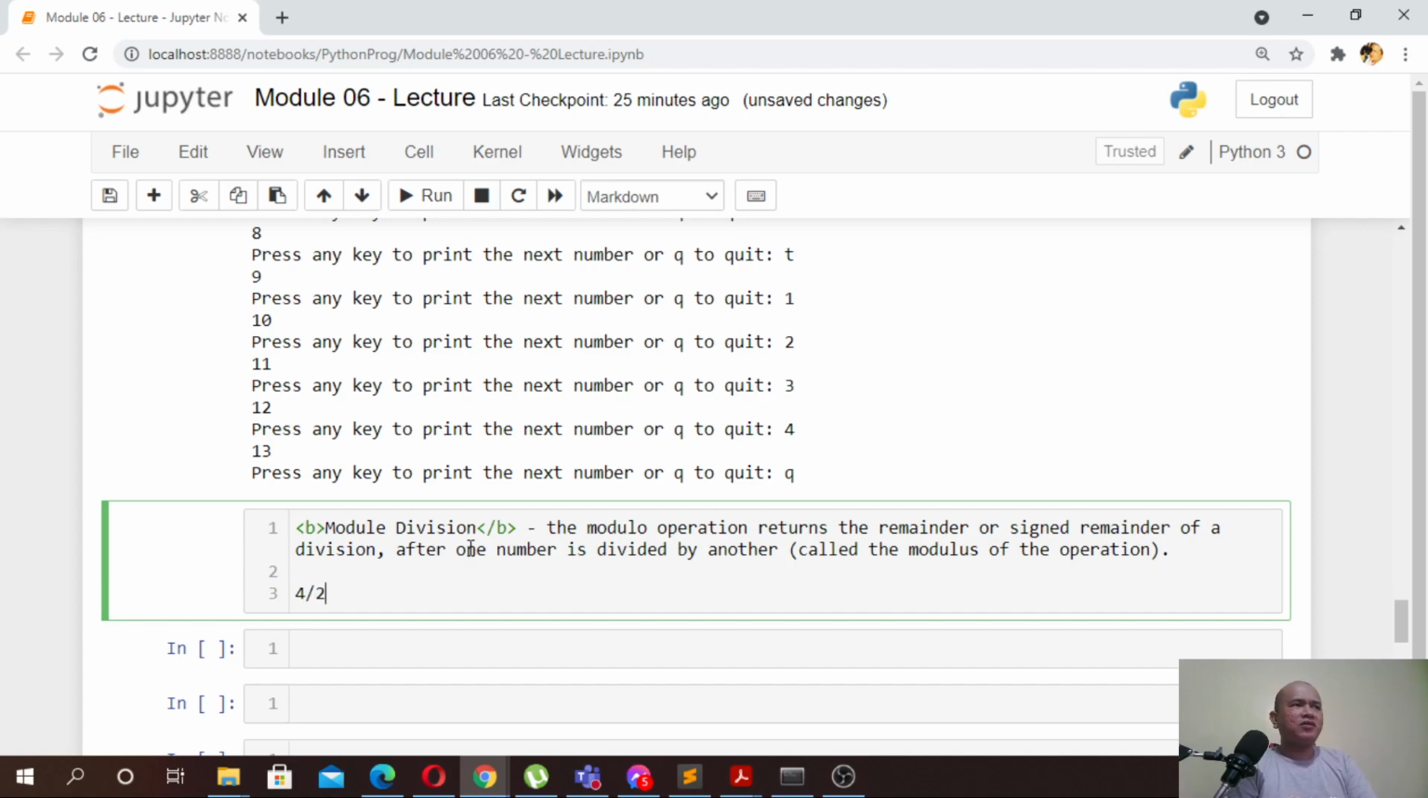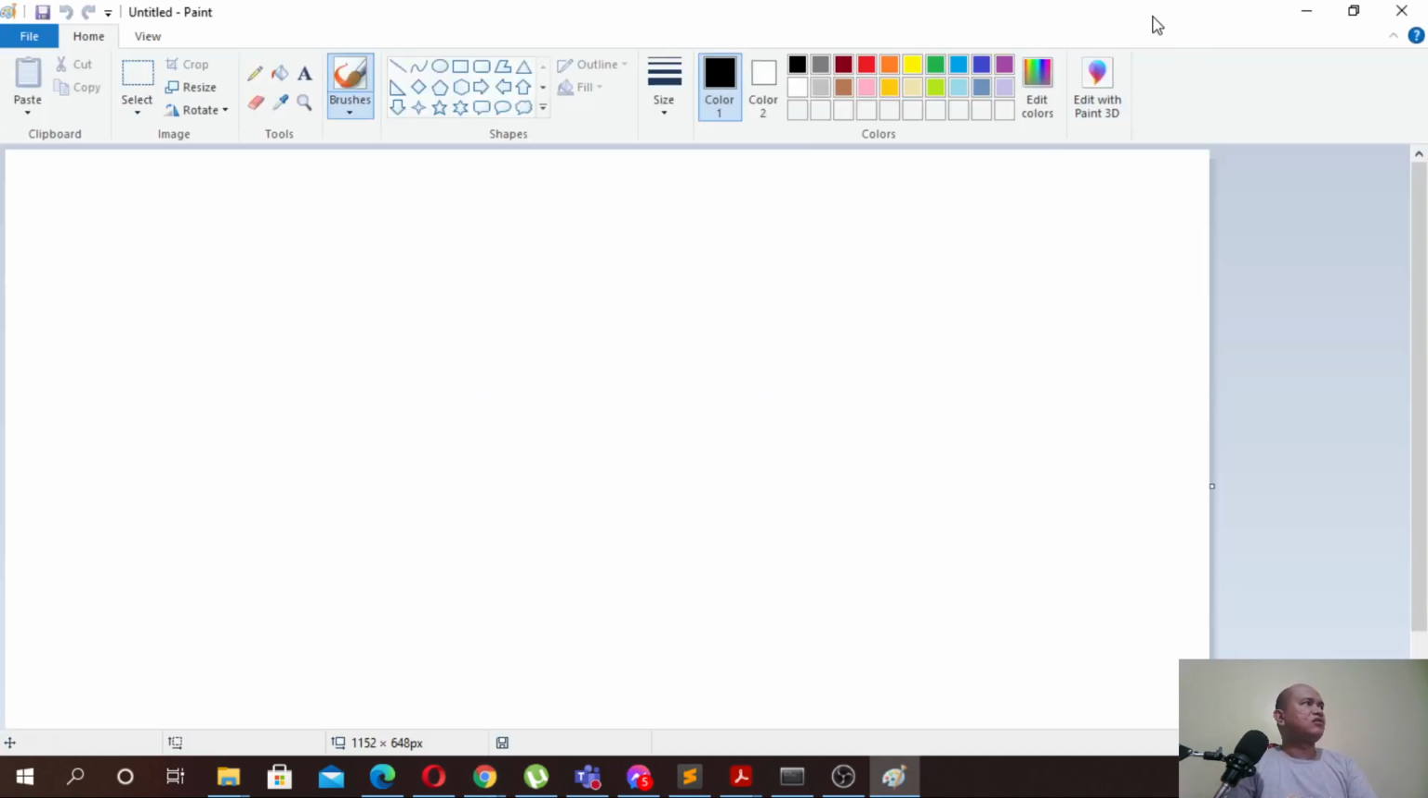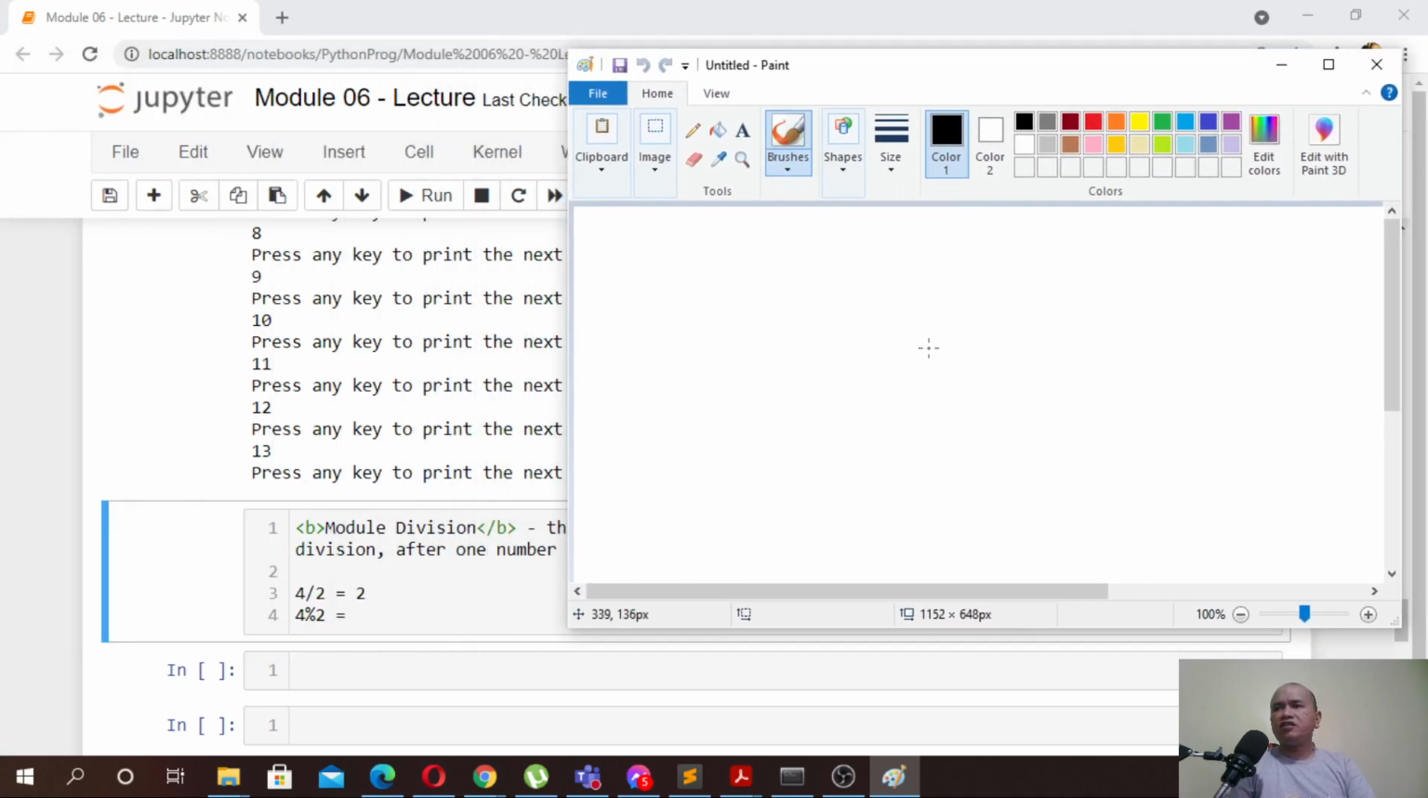4 divided by 2, this will give you 2. Normal division, right? But if you take, for example, 4 modulo or mod 2, what will be the answer? If we do it this way, 4 divided by 2 is equal to 2. 2 times 2 is equal to 4. 4 minus 4 is equal to 0. So 2 remainder 0. Then the answer for 4 mod 2 is the remainder, which is 0.